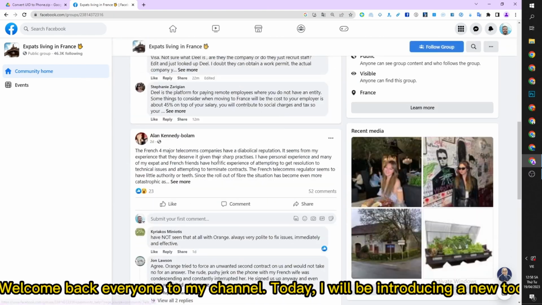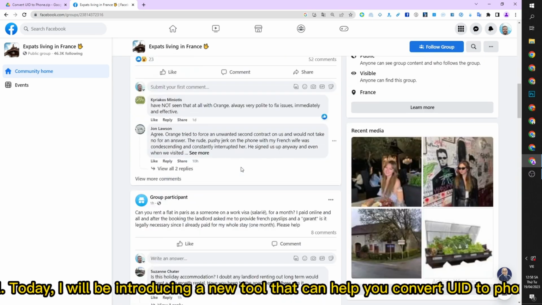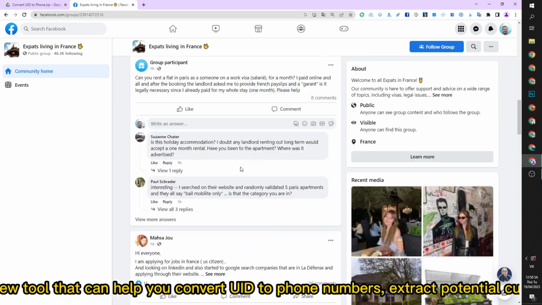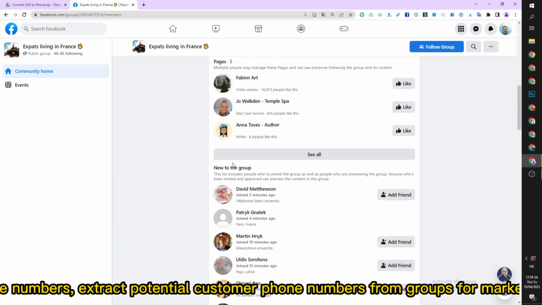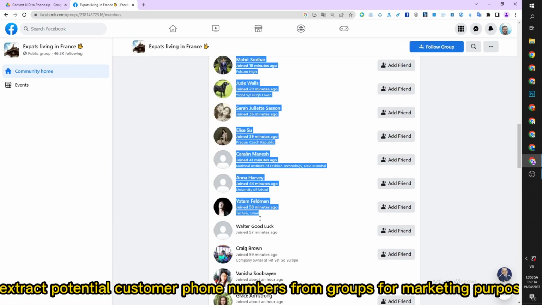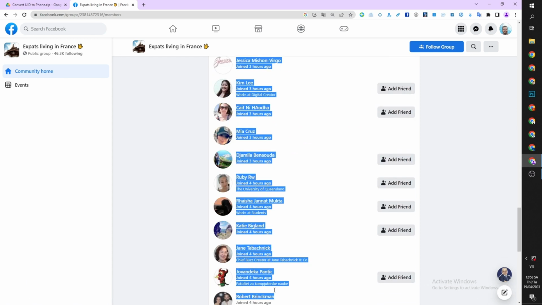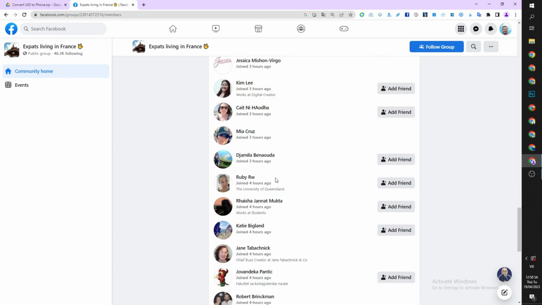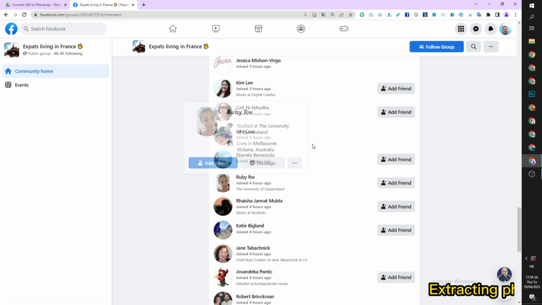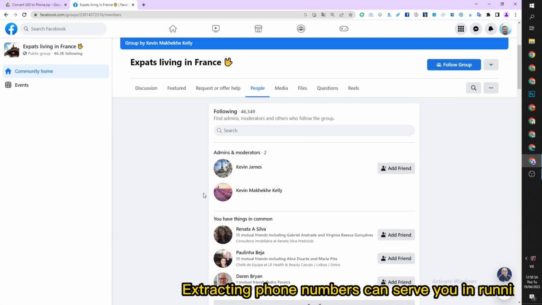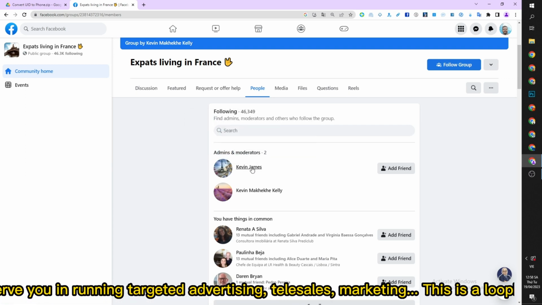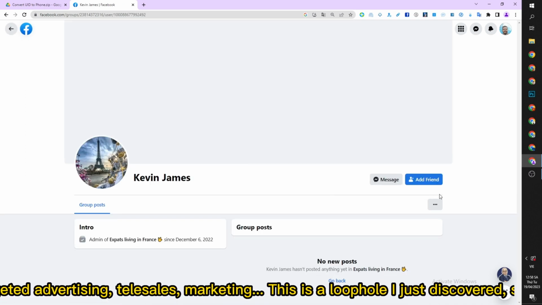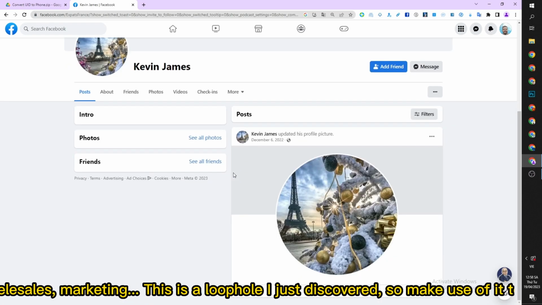Today, I will be introducing a new tool that can help you convert UID to phone numbers, extract potential customer phone numbers from groups for marketing purposes. Extracting phone numbers can serve you in running targeted advertising, telesales, marketing. This is a loophole I just discovered, so make use of it to exploit its benefits.